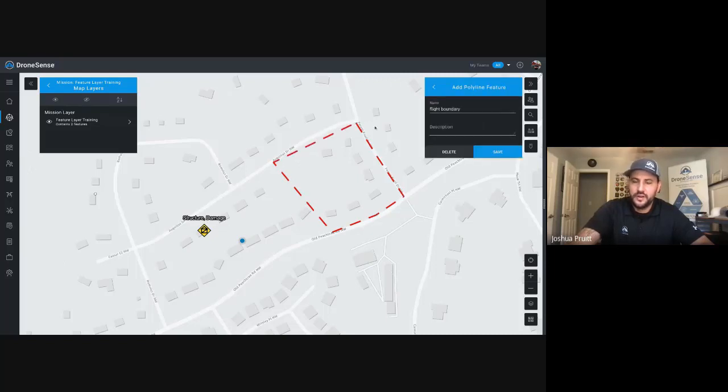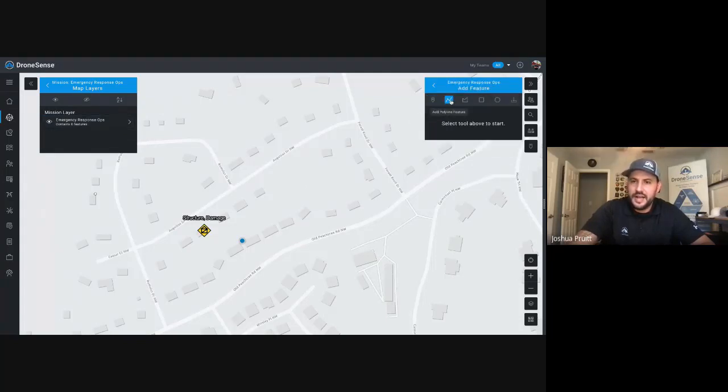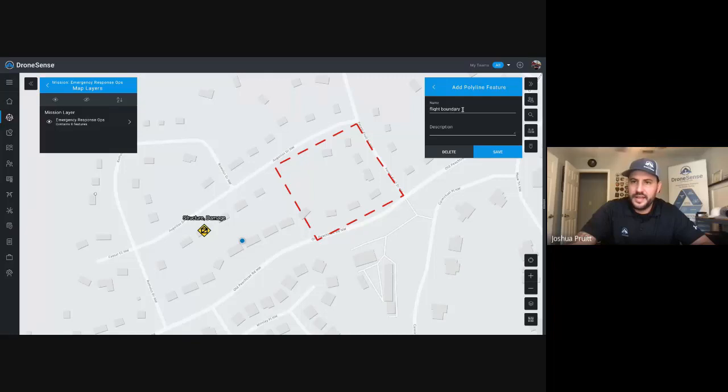But let's think about this a different way. What if we're working an operation where we have multiple pilots, and we want multiple pilots to have multiple flight areas? So what I'm going to do is come into another mission here. I'm going to come into this emergency response ops, come into this specific layer here. And what I'll do is add a polyline style using this flight boundary. I'll put a flight boundary on the map here. And once I have it outlined, I'm going to edit this and call this flight boundary for pilot Bondo. We'll just do Bondo. Save.